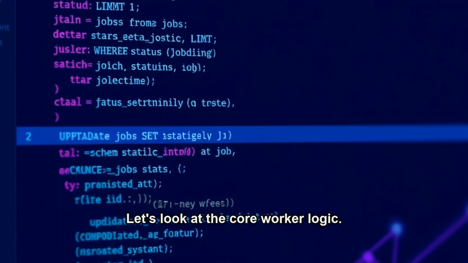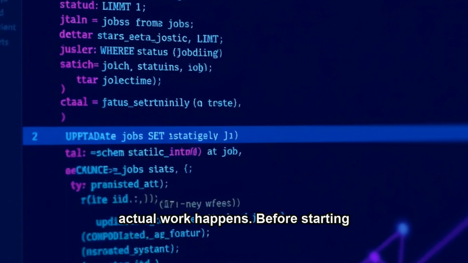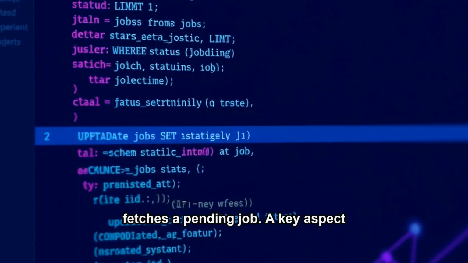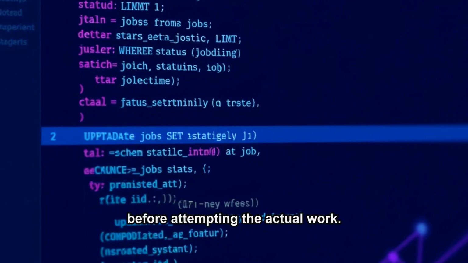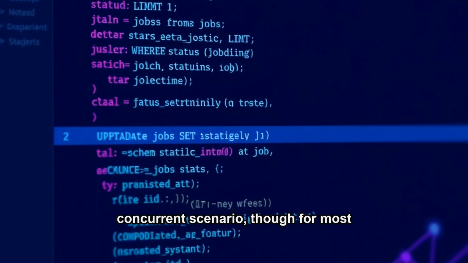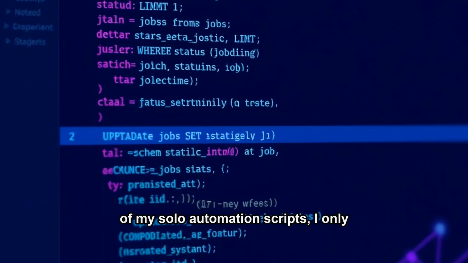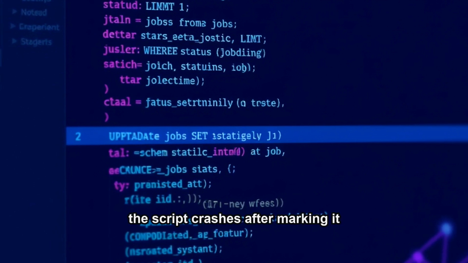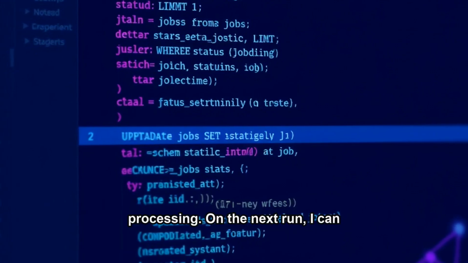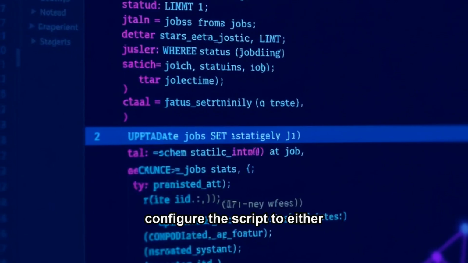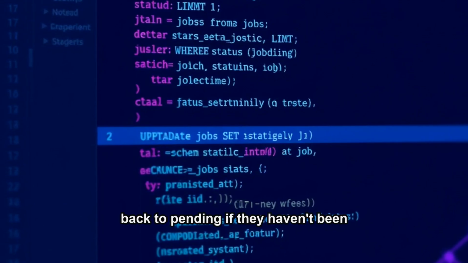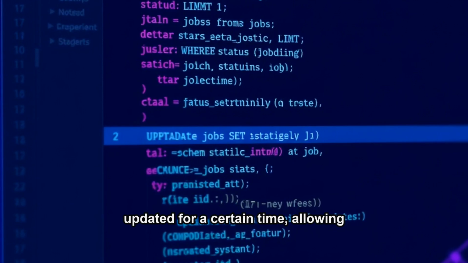Let's look at the core worker logic. My process_job function is where the actual work happens. Before starting any heavy lifting, the worker first fetches a pending job. A key aspect here is marking the job as processing before attempting the actual work. This prevents multiple workers from picking up the same job in a concurrent scenario, though for most of my solo automation scripts, I only run one worker. More importantly, if the script crashes after marking it processing, but before marking it completed or failed, the job remains processing. On the next run, I can configure the script to either reprocess processing jobs, or, more safely, mark any stale processing jobs back to pending if they haven't been updated for a certain time, allowing them to be retried.